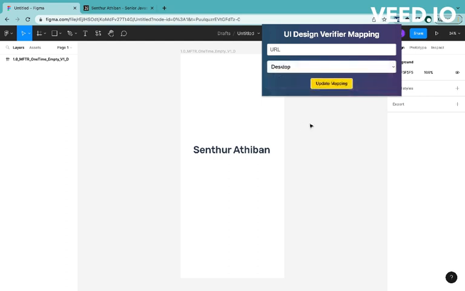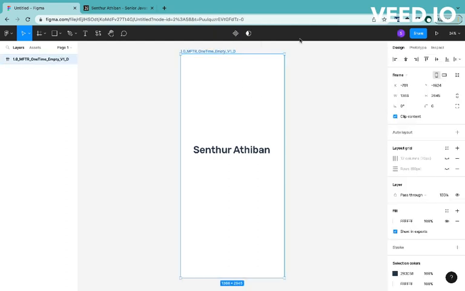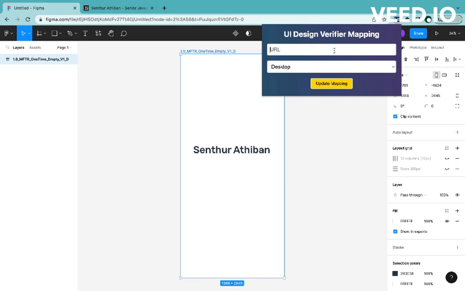So now let me select a layout and then click on it. So giving the URL and the layout, mobile basically. So right now I have updated the mapping.